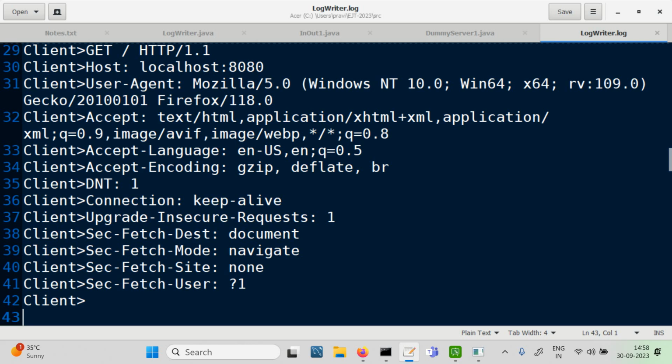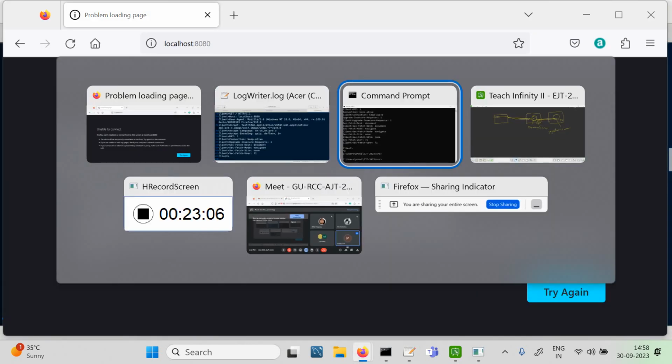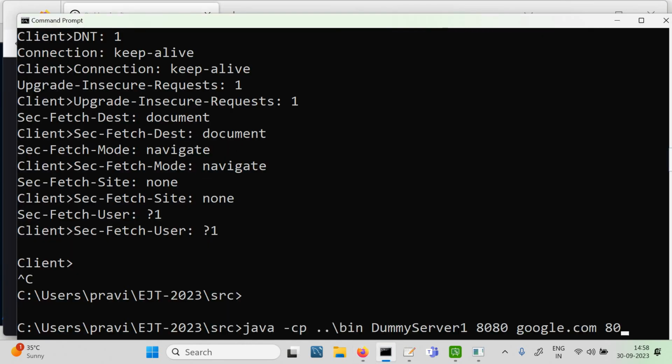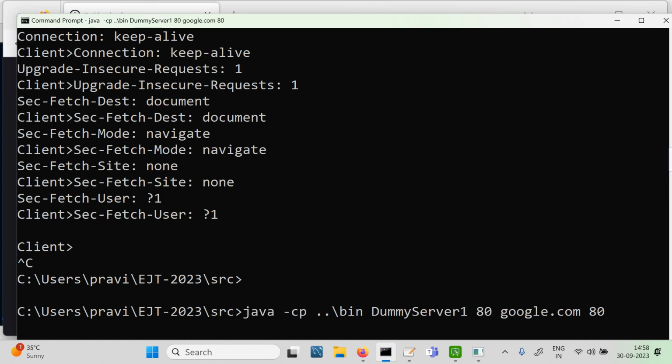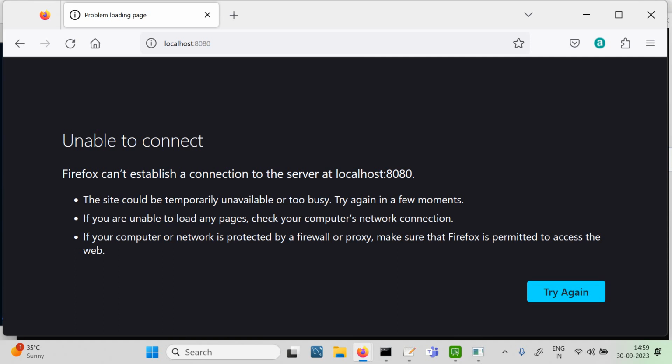Anyway, we'll see that. I'll correct it and see what the problem was, and maybe we can try running it one more time. Let's try something like this. Let's make this also port 80. It might ask for permissions here. I'm not sure whether permission will be there for port 80. Okay, so both are on the same port.